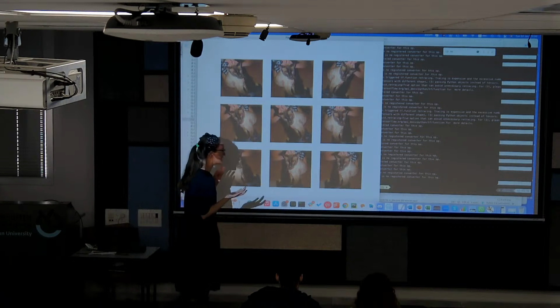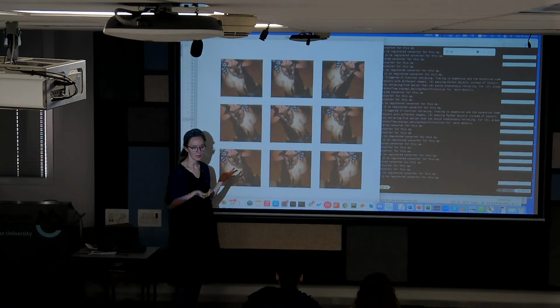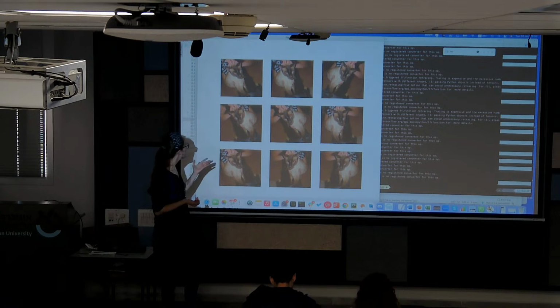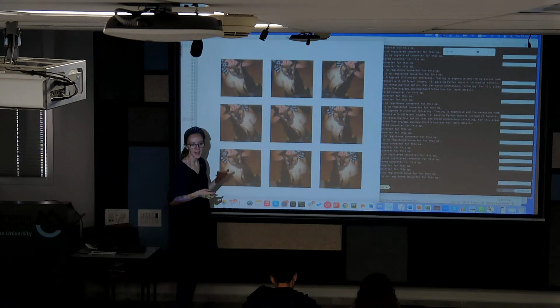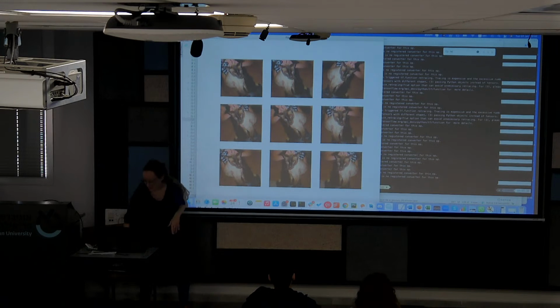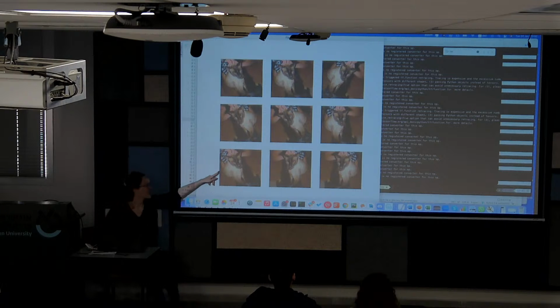And there are other ways to augment. I could change the color, I could draw something on them, anything that would not affect the fact that this is a cat. Anything that will not turn this into a dog will be good for data augmentation.